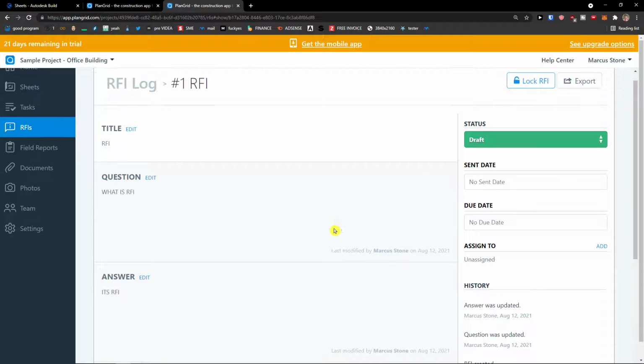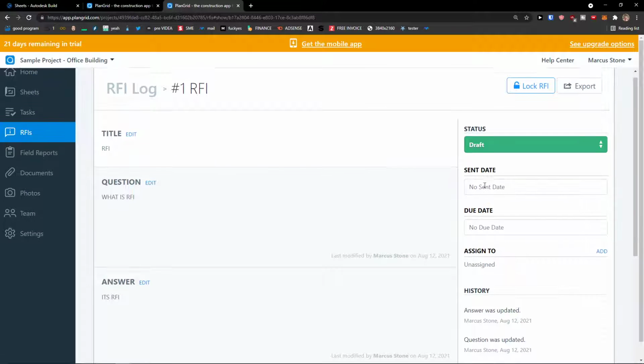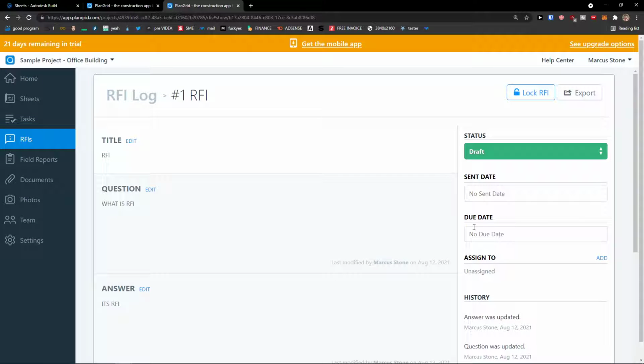References and comments. And then on the right side, you would have a send date and due date. And then what you can do is to simply log RFI or export it. So that's what you can actually do. And under RFI, you would have a field reports.